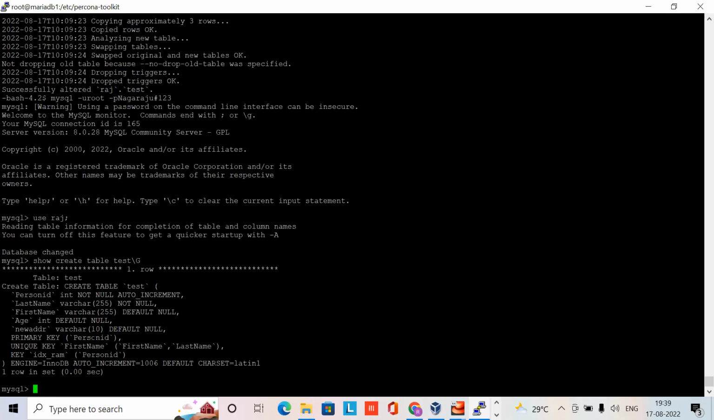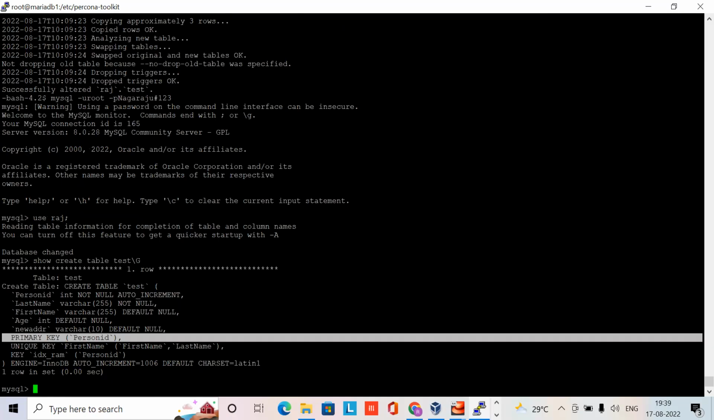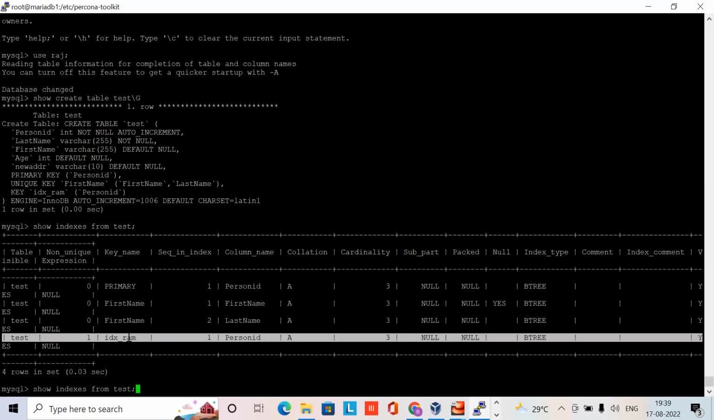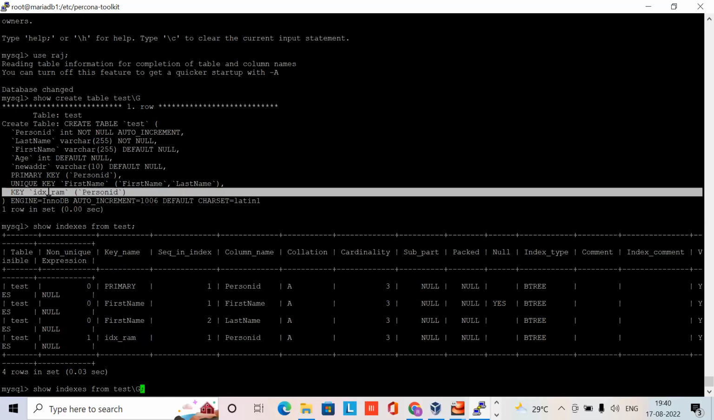Personality primary key is there, right? Yeah. So indexes from test. Okay. That index is there, right? This index, actually, index ROM I created, right? Normally you can get it like this. So in the create table also it should come where it is. Okay. Yes, sir. Sorry. Here it's there. I have not seen properly. And the create table statement is also displayed, right?